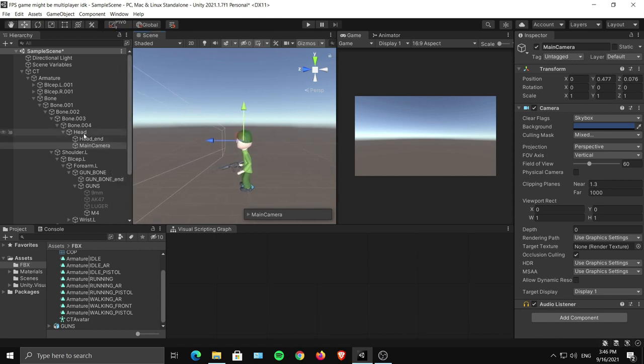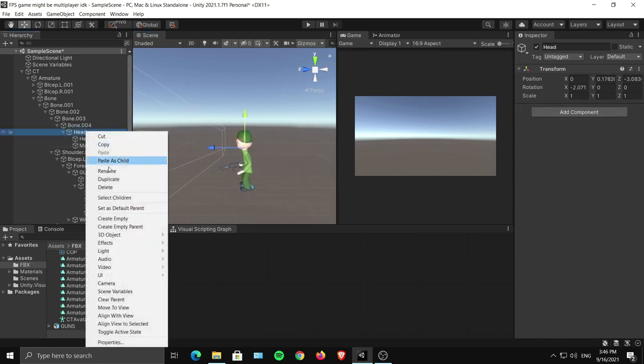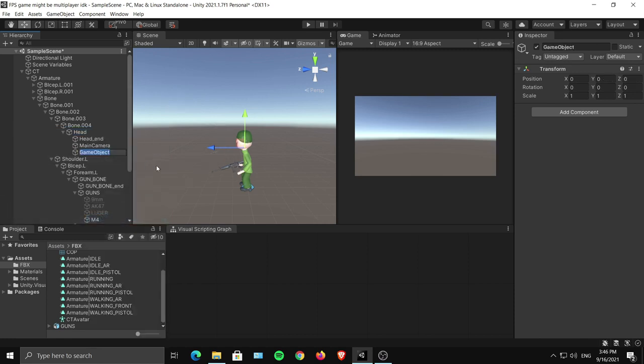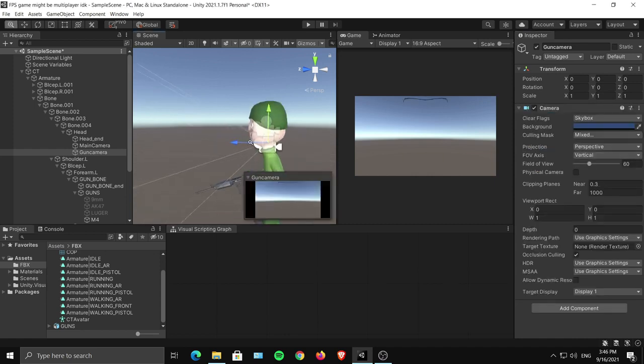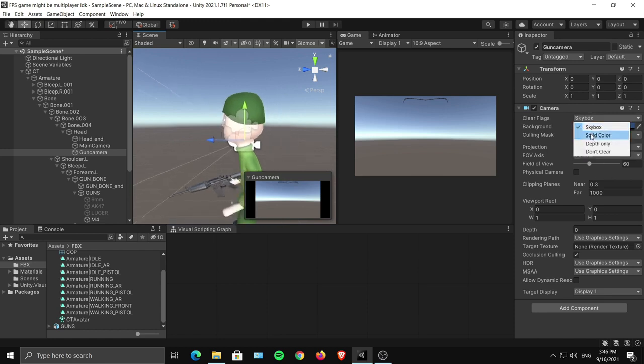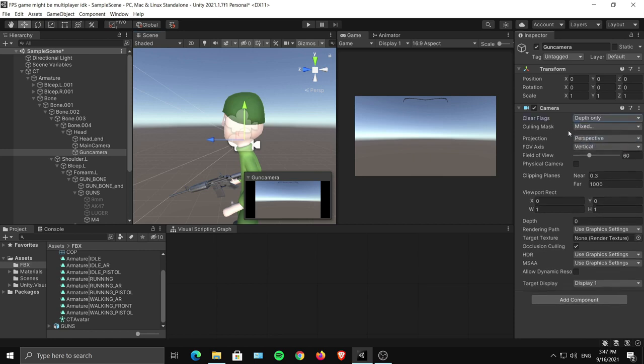And now what we will do, we will just click on the head bone and right click, create empty. This empty will be our gun camera. This gun camera will now have this camera component. Just search for camera and then you will get this. This gun camera will only check for the depth, so make sure to change the clear flags to depth only. And the culling mask, we only want to render guns in this scene, guns and the mesh part.